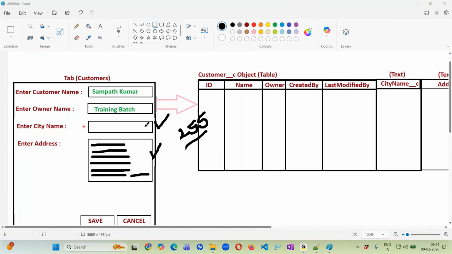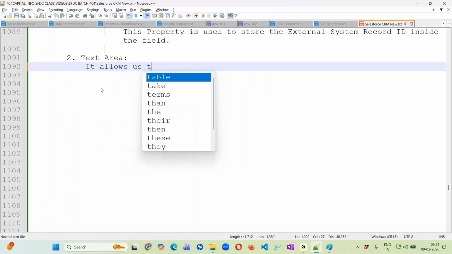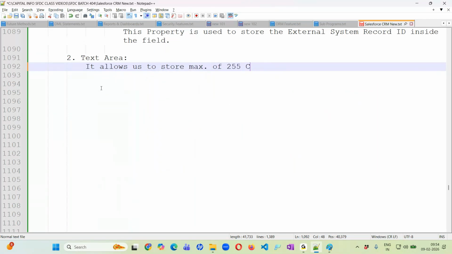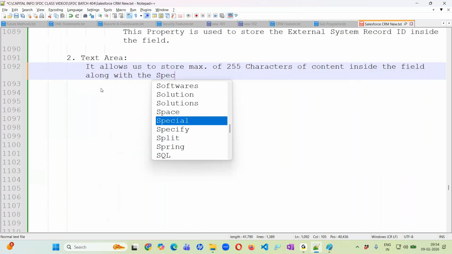Now, depending upon the data type, the screen appearance will change automatically. So based on the data you are going to store, you have to decide which data type is suitable: text type, text area, email, phone, which will be suitable. You need to decide that here. Okay, that's what I'm giving complete information here. Now, it allows us to store a maximum of 255 characters of content inside the field along with the special characters also.